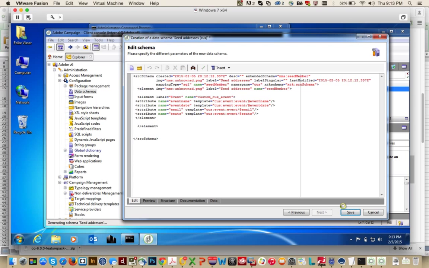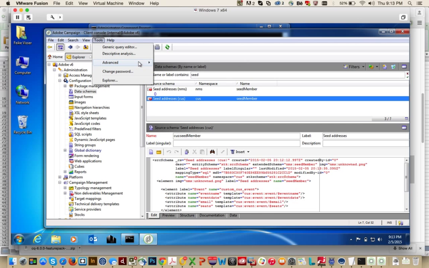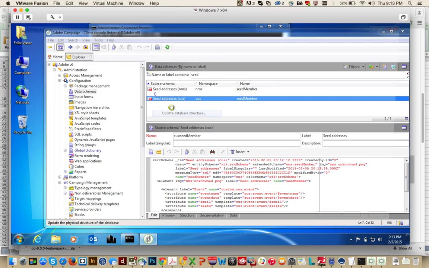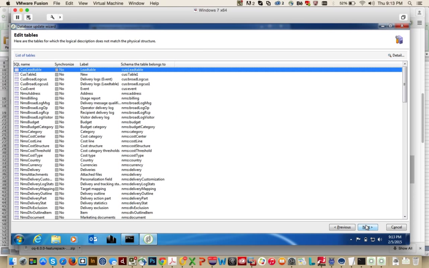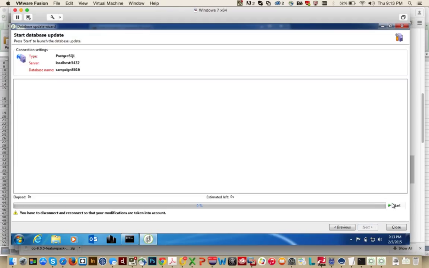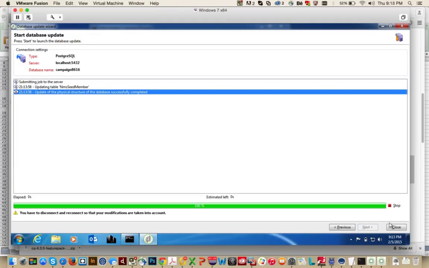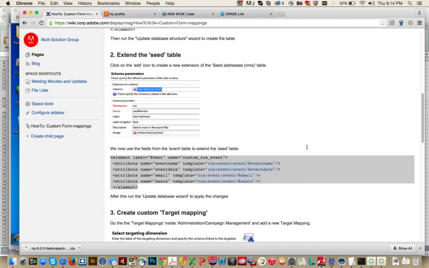Click Save here, and now this is also applied. Same applies as for the event table. We have to go to update DB structure, click next, next, and then you see the SQL that will be fired, start, and that's it. Close. Okay, that was the second step.